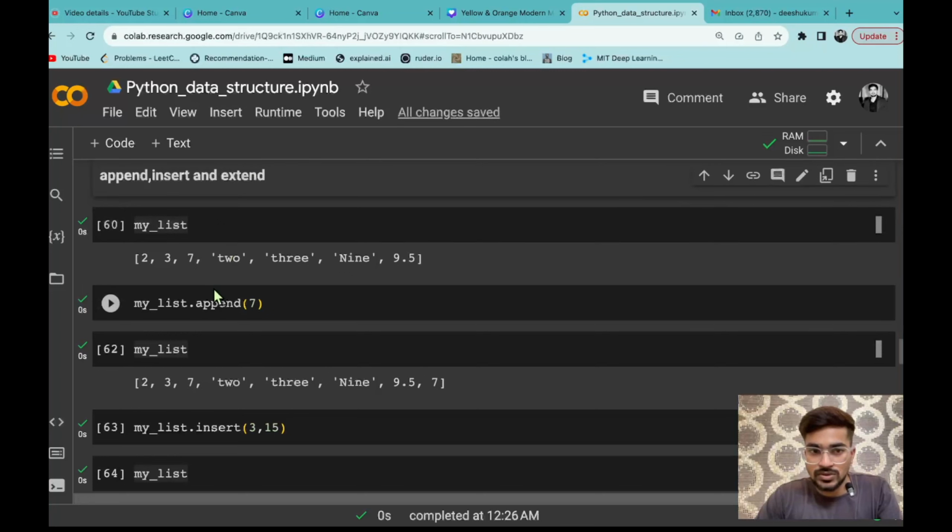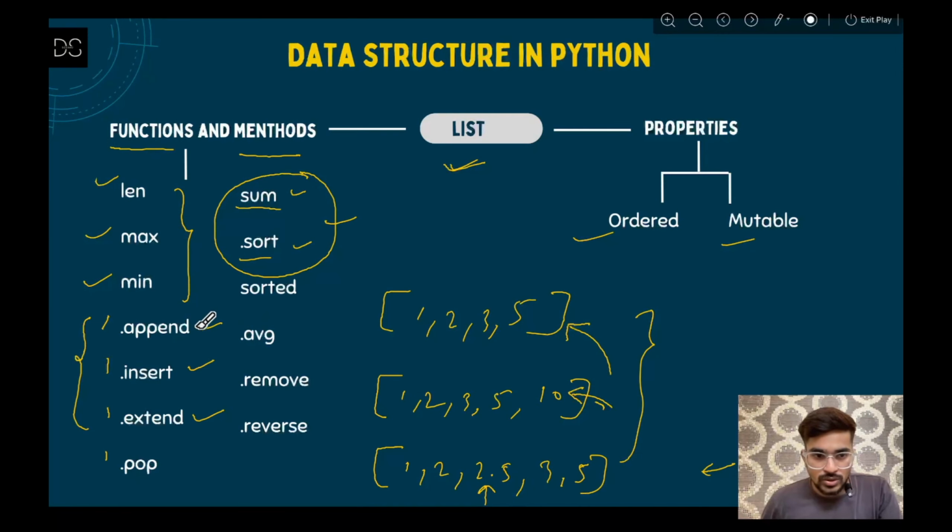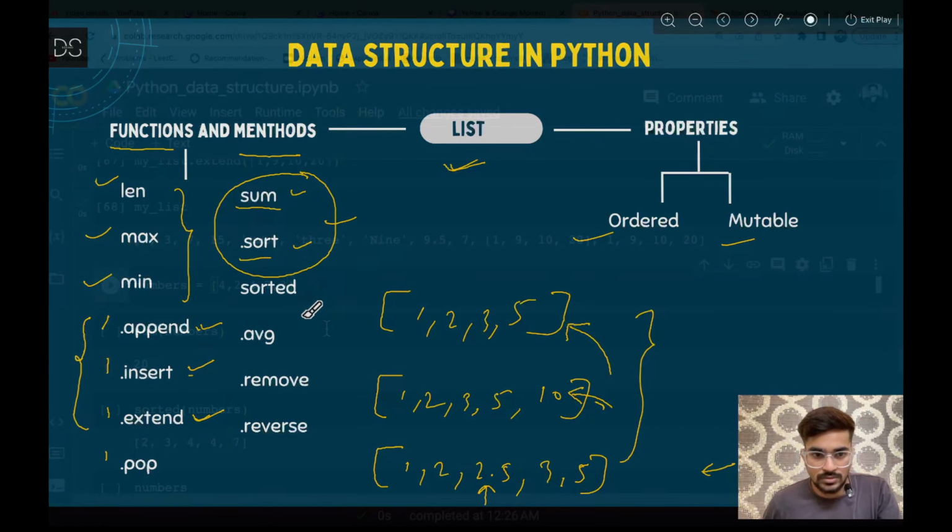Now it depends on the requirement, कि आप किस तरह से element add कर रहे हो. Depending on that you can use all of those 3 methods. Cool. So append, insert and extend method is clear now. Now we'll be moving towards other methods that are like pop, sum, sort, all of these things.